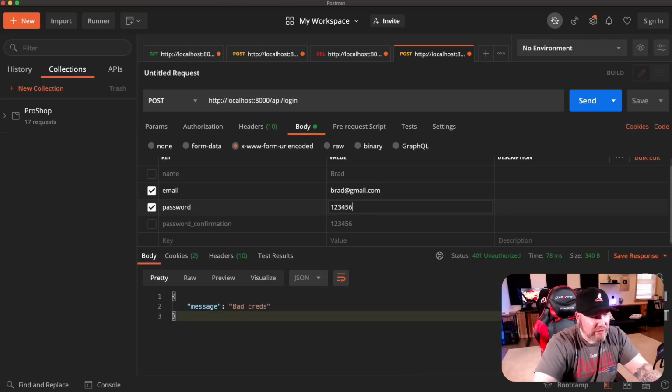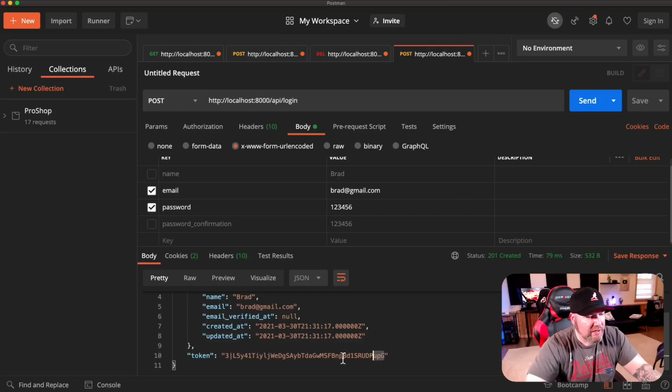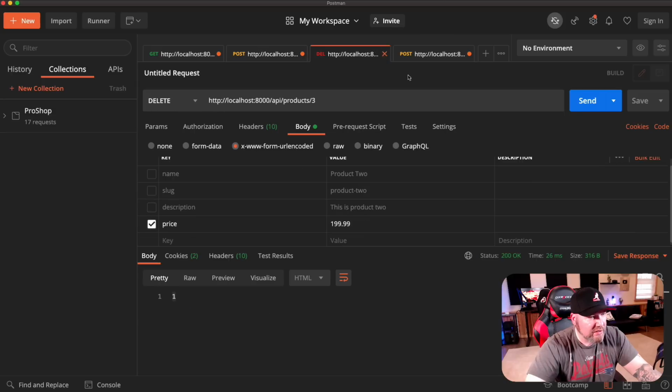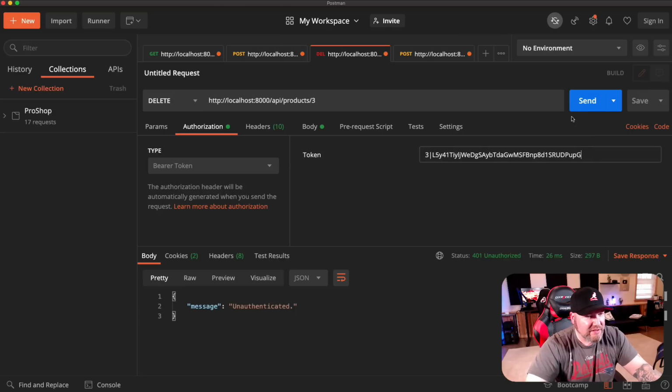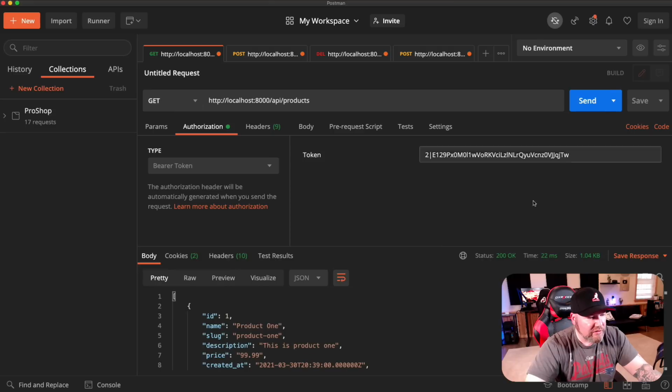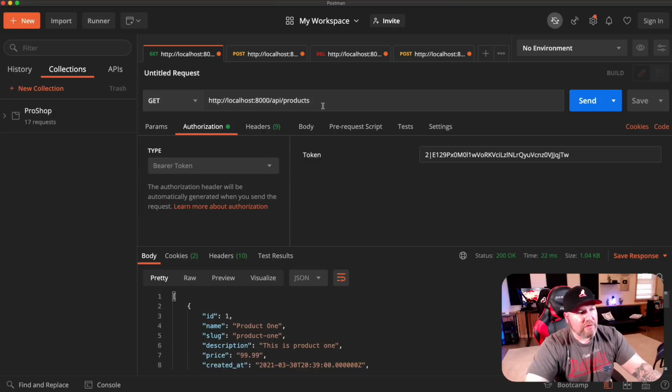Now if I change the password to be correct, I should get the correct response, which is the user, which is the token. I can then use that token to do things like, let's say, delete a product right here, delete product 3. If I send it without the token, I get unauthenticated, but if I put in the bearer token, pass that in and send, that should have deleted it. So I don't get that unauthenticated. Actually, I might have already deleted that one. So let's see, ID 3 should not be there. It's not. All right, so that should do it.